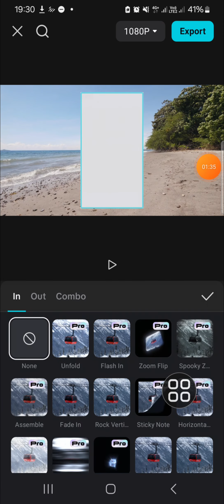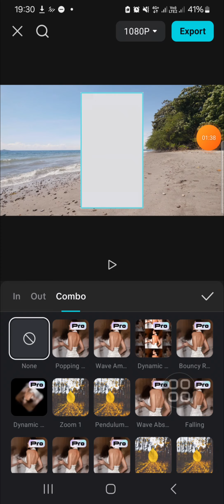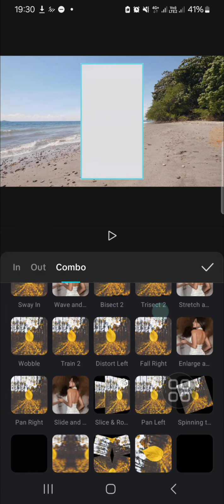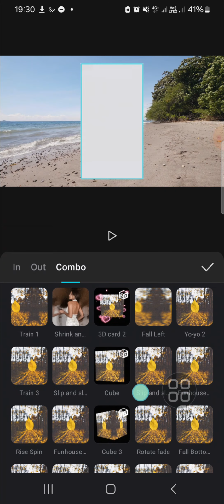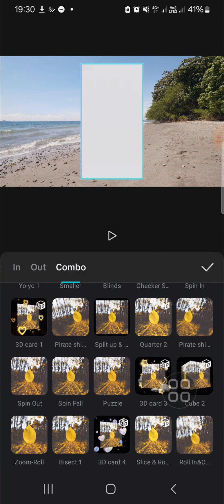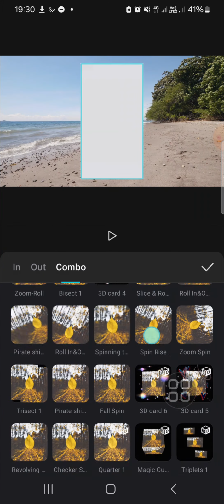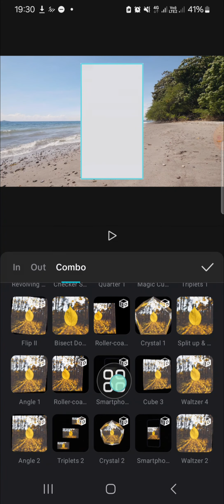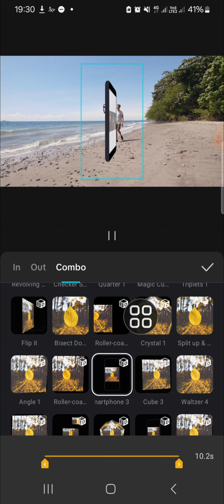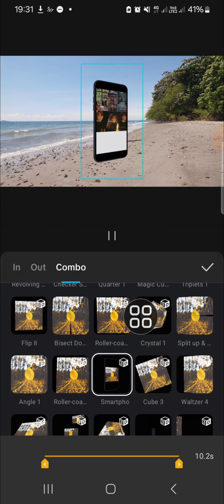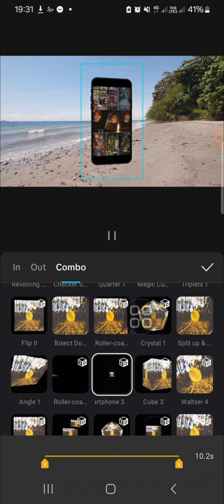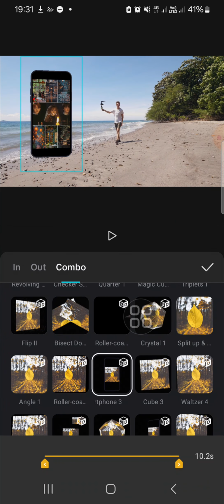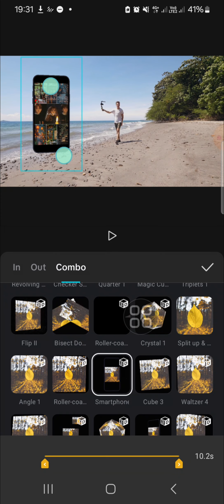Okay, then you're going to select combo. Okay, and here you can scroll down until you find the smartphone animation. You can just keep scrolling down and try to find the smartphone animation. This one guys, you can select this animation, and as you can see the flying smartphone animation has been created. Okay, then you will be able to customize the size of the smartphone.